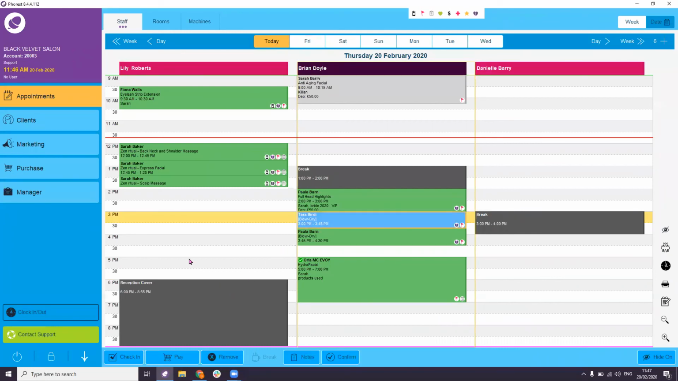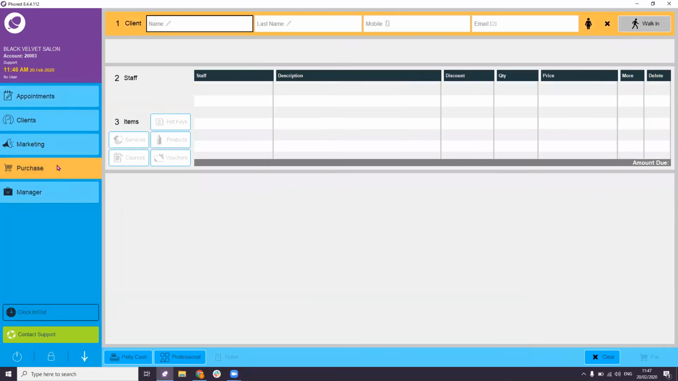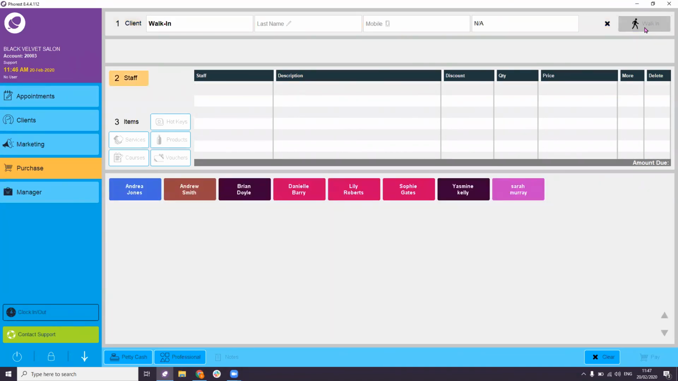So if a client walks in off the street and they would like to maybe buy a voucher, we're going to go straight into the purchase screen. If that client doesn't want you to have any information about them on your system, we can put them through as a walk-in sale. This is the same as buying a voucher from any department store already. It's not under anyone's name. We just give it to whoever we want to give it to.